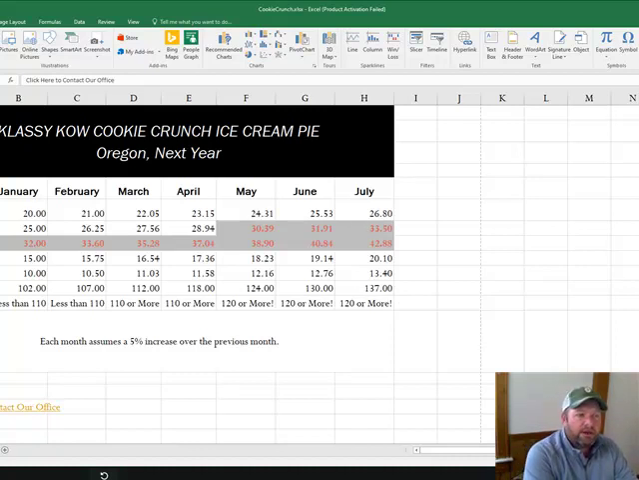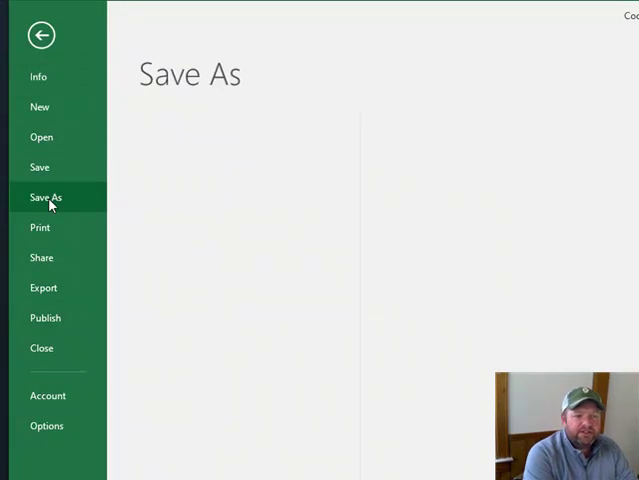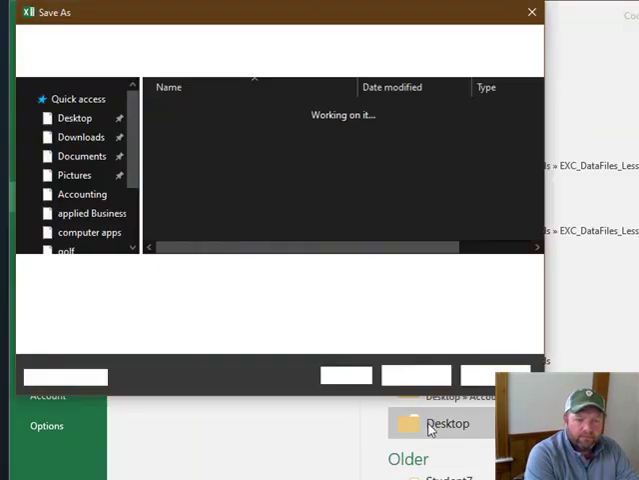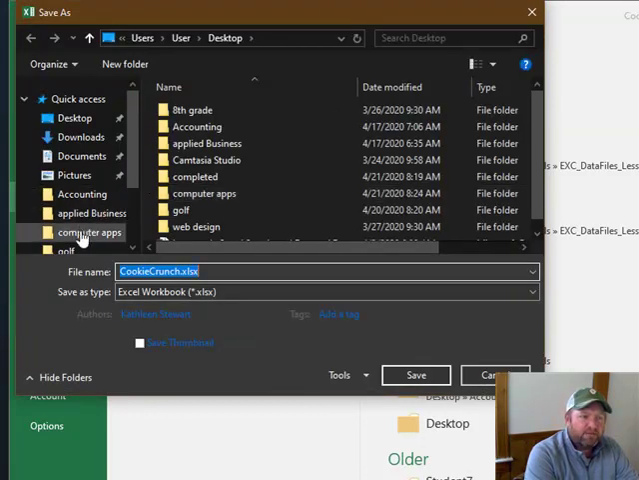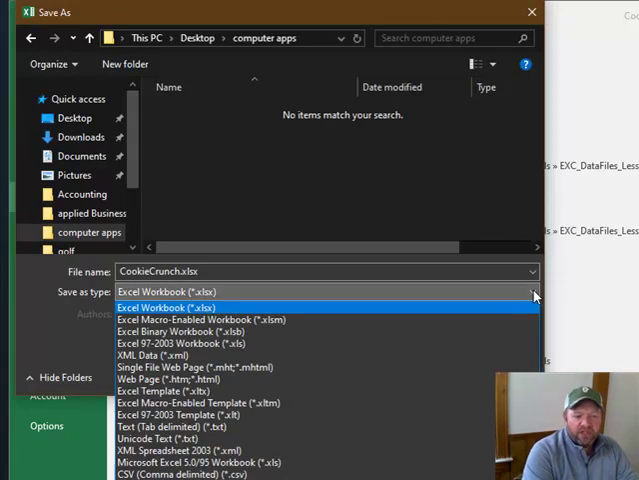So let's go ahead and talk about some of those options right here by choosing File, Save As. We're going to browse to our location on where we want to save it. I'm going to save it to my desktop, and I'm going to save it to my computer apps folder. And here we have save as type as .xlsx. We know that that is the default format. But as I mentioned, these are all the options available.